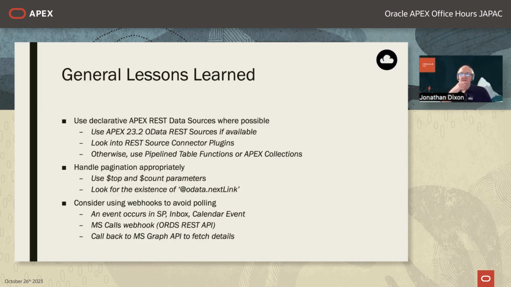So you're still using the native REST data sources, so you can still use caching and all those good features. And then failing that, or if you need to do a whole bunch of calculations on the response before you present it to the user, then think about pipeline table functions or even Apex collections.